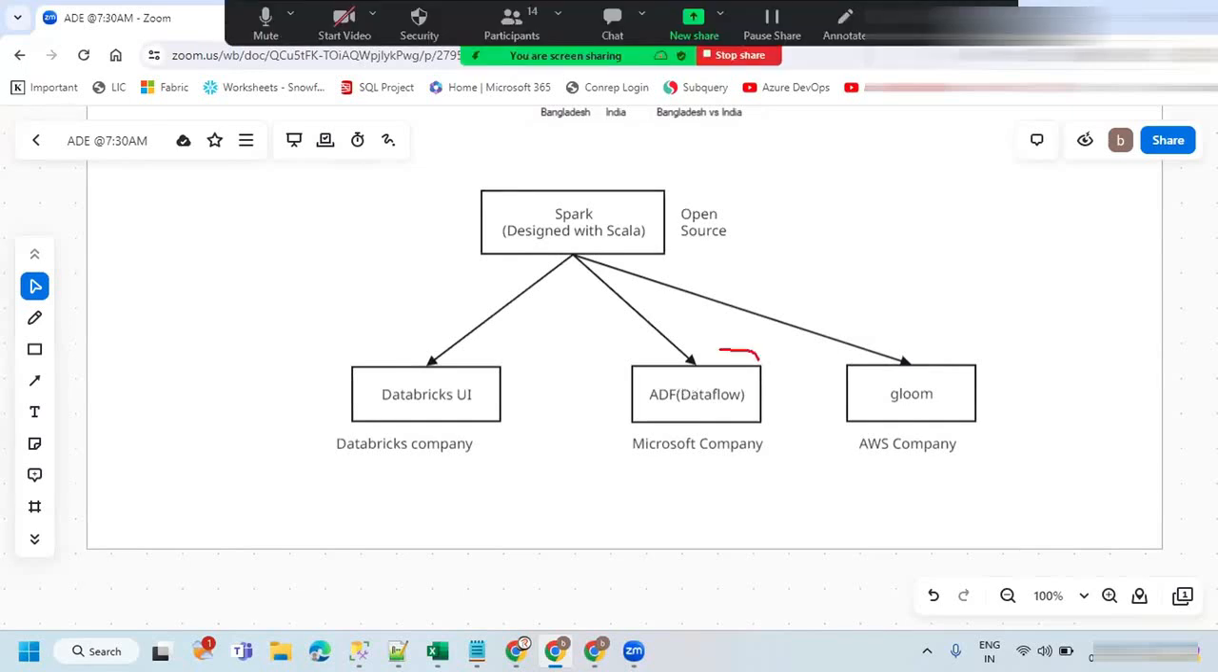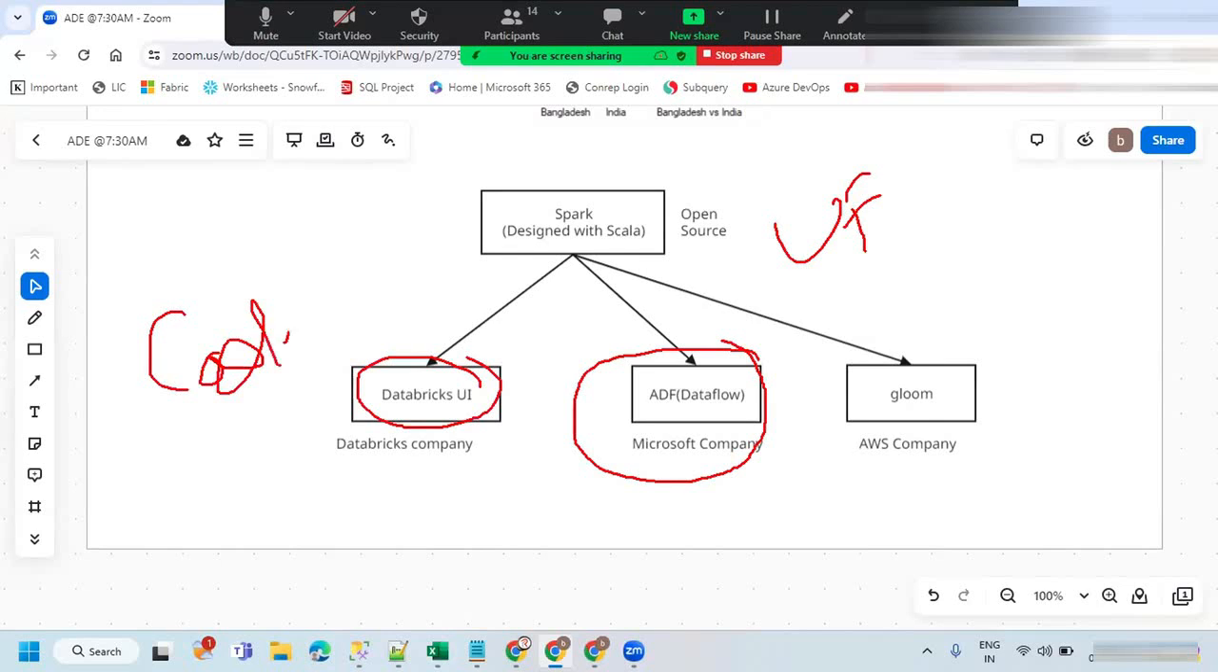Microsoft made this a completely user interface. We have seen it is completely user interface. We don't need to write code. Here you have to write code, but not sure about this, you can search about it if you want to know. Comparatively, this is much easier for the developers.